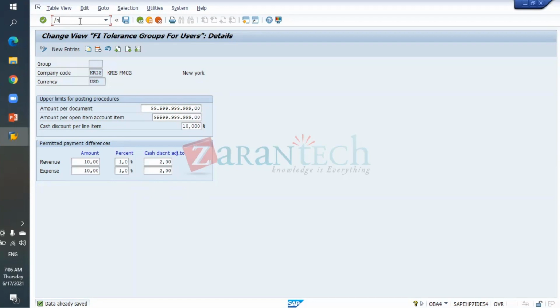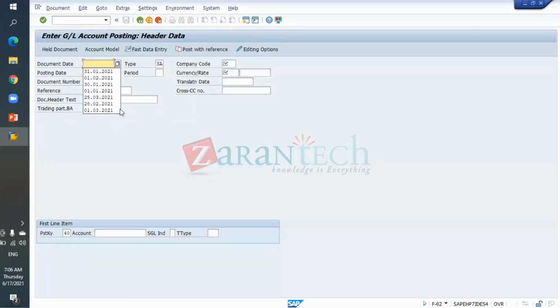Got it, everyone? Now let me post the outstanding. I have to do clearing, right? To do clearing, what is required? Outstanding amount is required. Without an outstanding amount, how can I do clearing? A red color item should be there to do clearing.